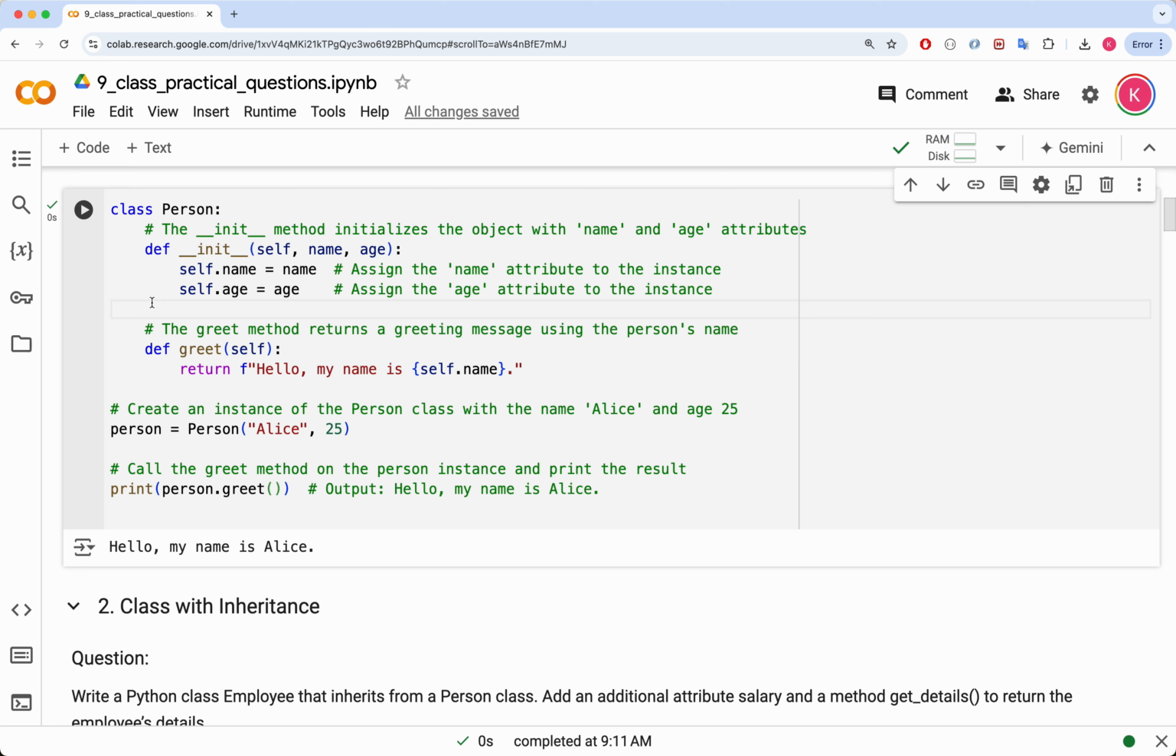for name and age. The class also contains a method called greet, which is a regular function inside the class. This method uses the instance's name attribute, accessed via self.name, to return a greeting message like, Hello, my name is Alice. The method provides a simple way to interact with the data stored in the object.